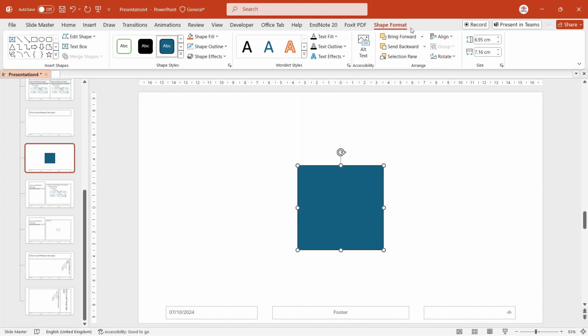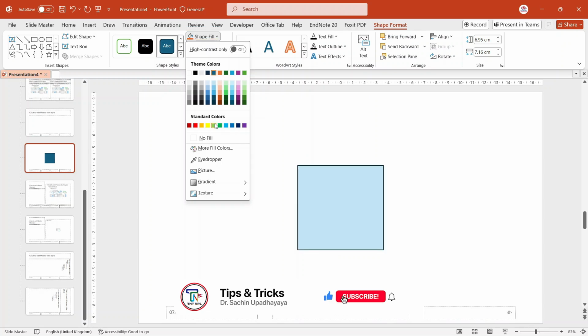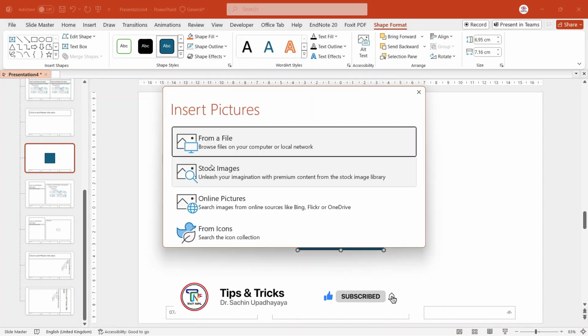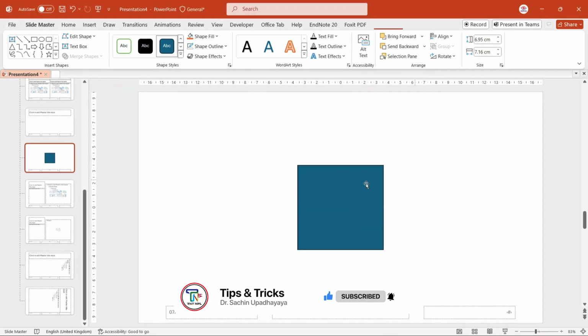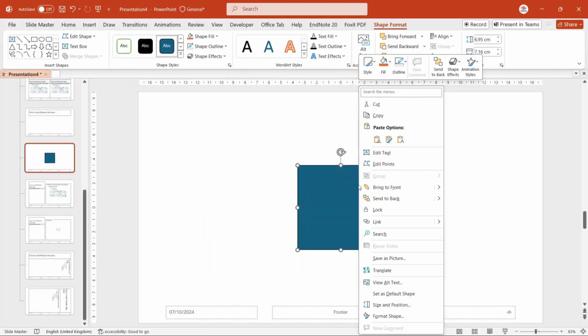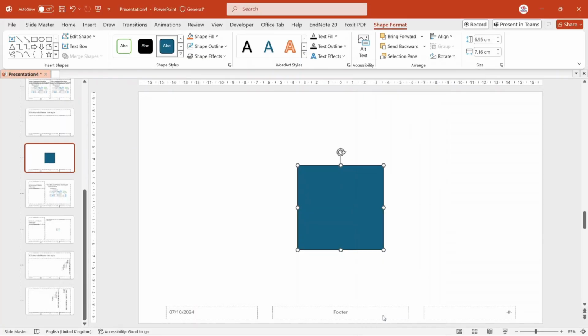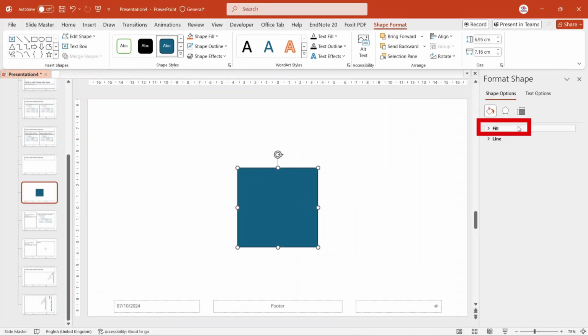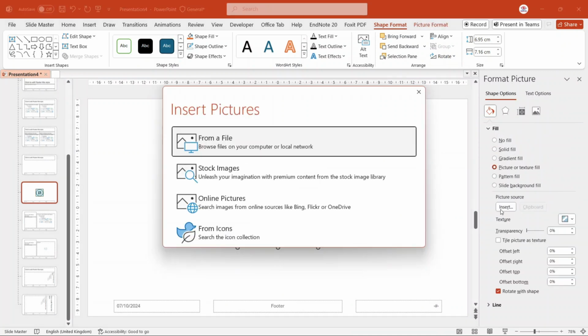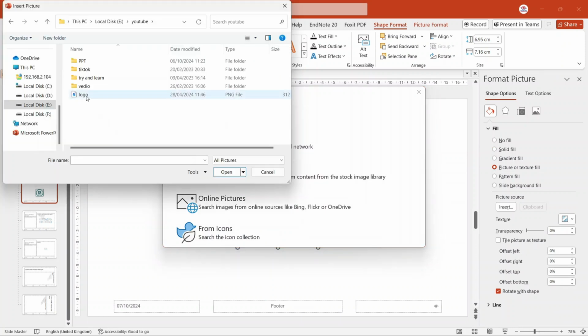Either from the Shape Format, you can go to Shape Fill, then Picture. The other way, click in the box, right click in it, go to Format Shape, then in here you can see Fill. In Fill, you go to Picture or texture fill. From Picture fill, you can add a logo. Logo is here. Click and insert.